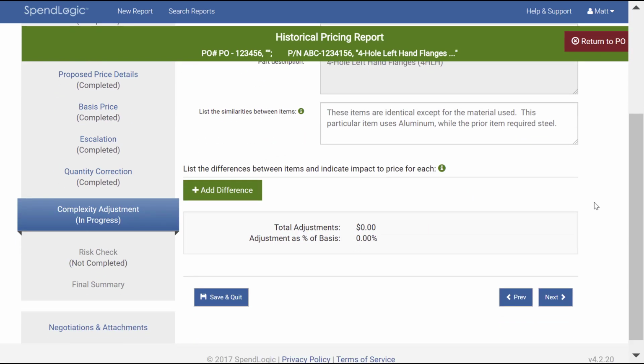Next, we're asked to show the differences. A best practice is to list each difference separately. Start with a short description of the difference, such as change in material from steel to aluminum.